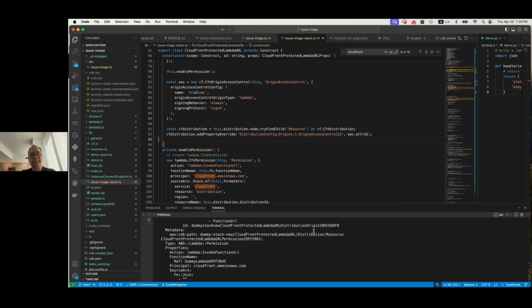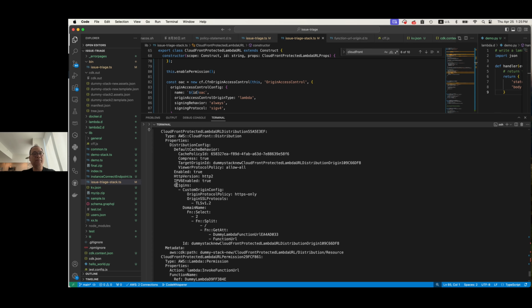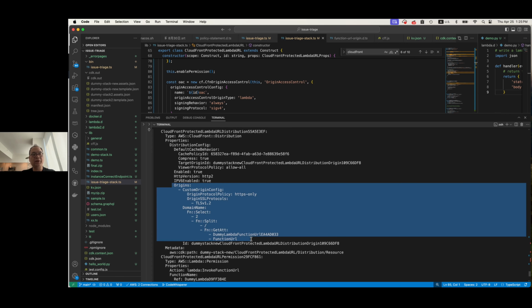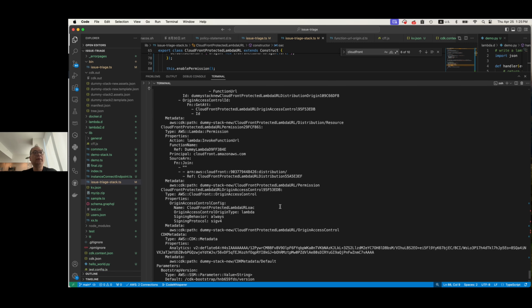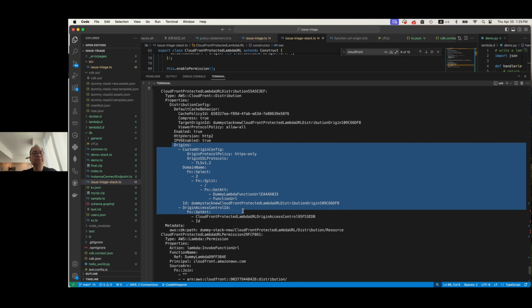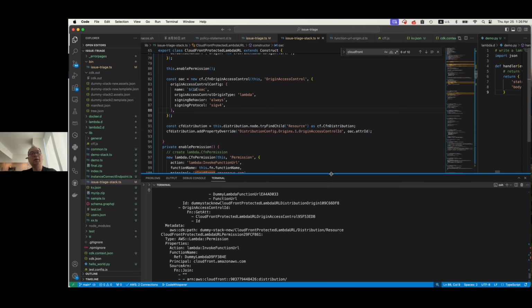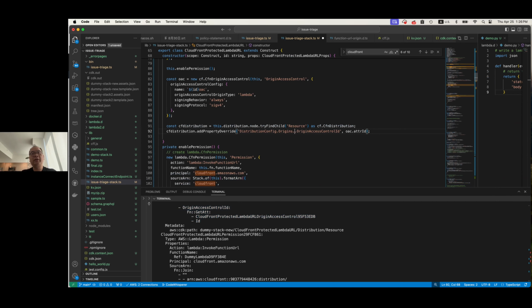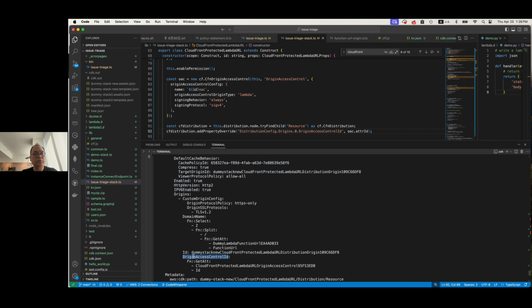So let's synthesize again. And we should check something around here. It should have an origin access OAC ID added. Yeah, let's do it. Okay, origins, but looks like no. It should be the first one. It's trying to add into the second one. I guess probably it should be like this. Let's do it again. Okay, I guess we are good.